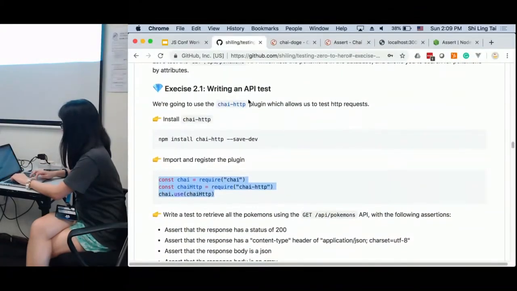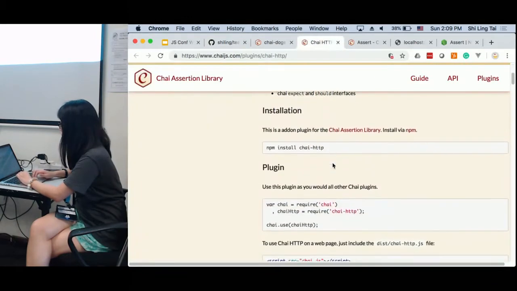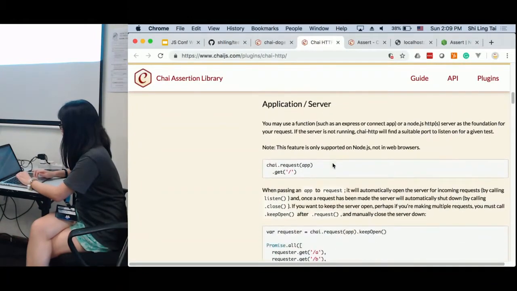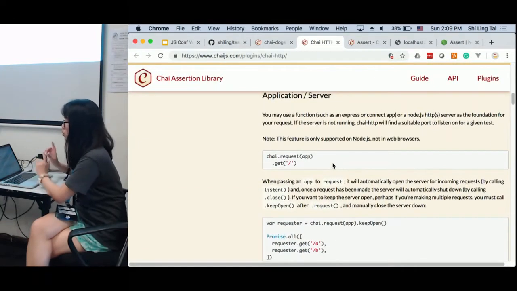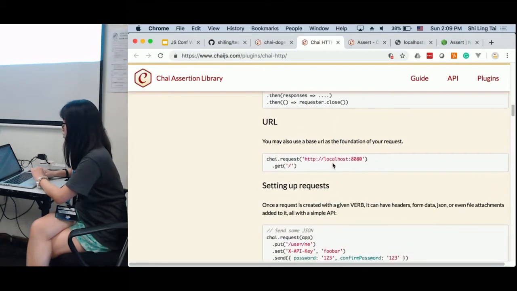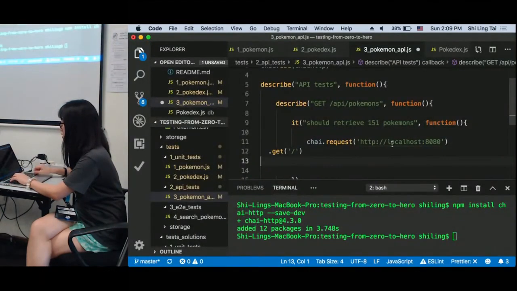So let's take a look at the chai HTTP documentation itself. To do a post request with chai, you say chai.request, the base URL of your application, and then the path that you want to test. Let's just grab this. Our application is hosted at port 3000, so let's change this to 3000.